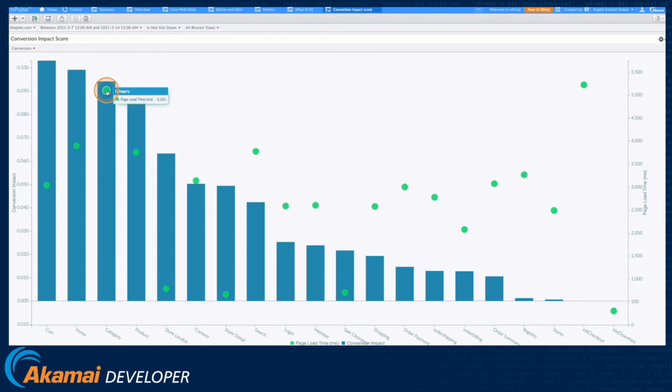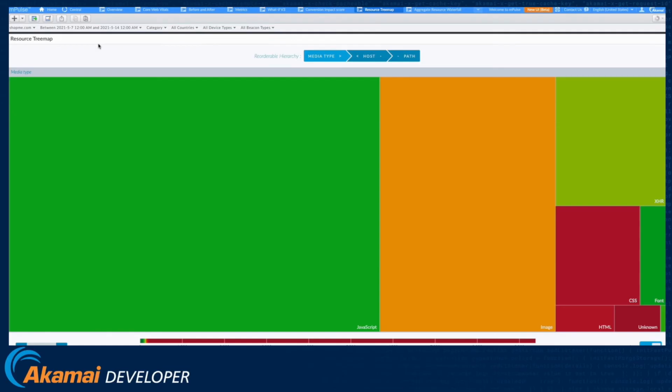And this takes us to the performance analysis dashboards. These dashboards are used by developers and architects to quickly identify the root cause of performance issues. We'll look at two of these dashboards here. The first is the Resource Tree Map dashboard. As you can see, we've filtered to just the category page.